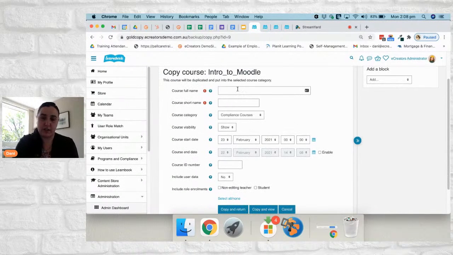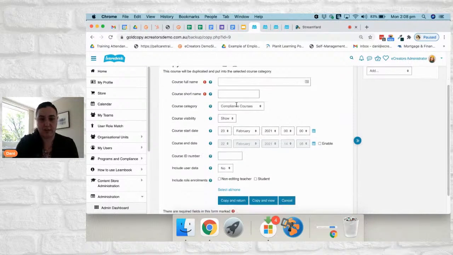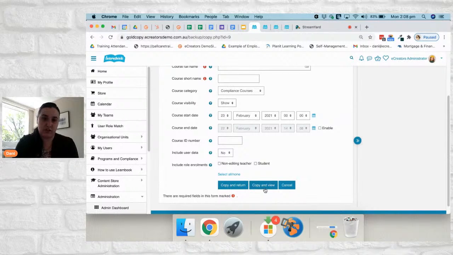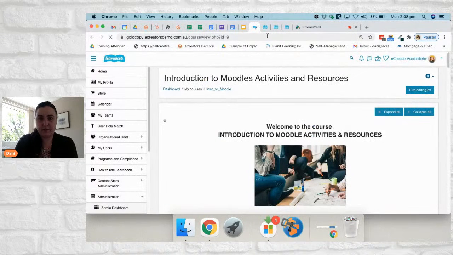So I can go in and add my new full name, short name, and then copy that course so I can create a new version of it. It just makes it a little bit easier than having to go through that full backup and restore process. So I'll quickly cancel out of that one.